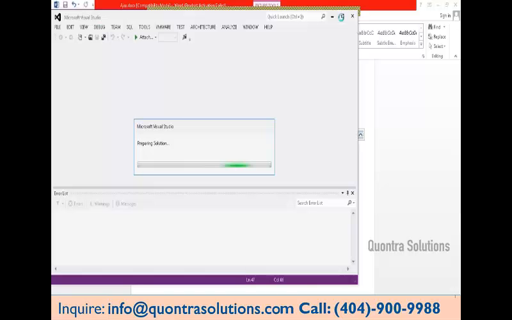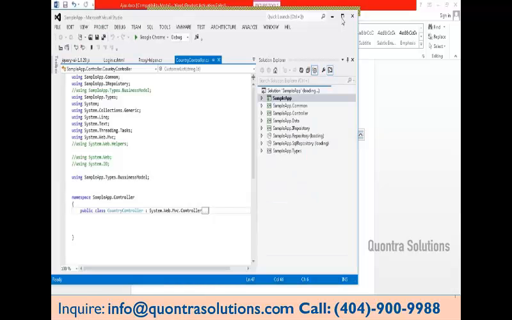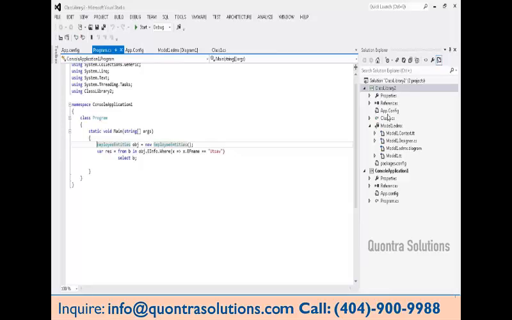Okay. What exactly is this database first approach? Database first approach is nothing but, what I have done is I have taken one class.